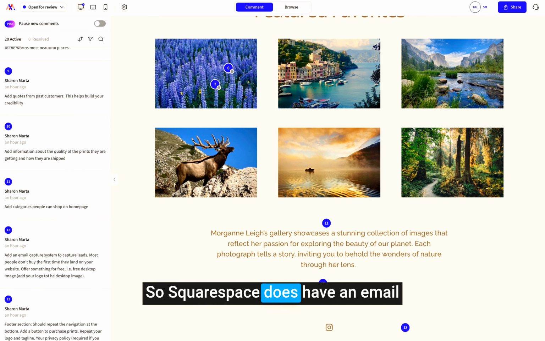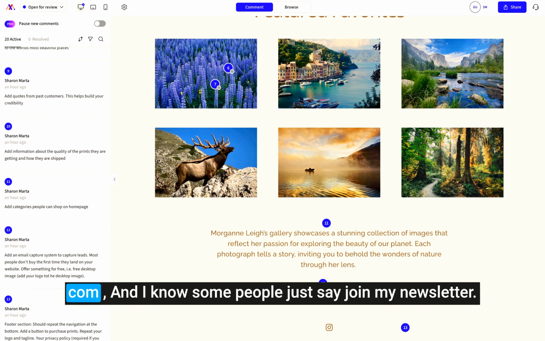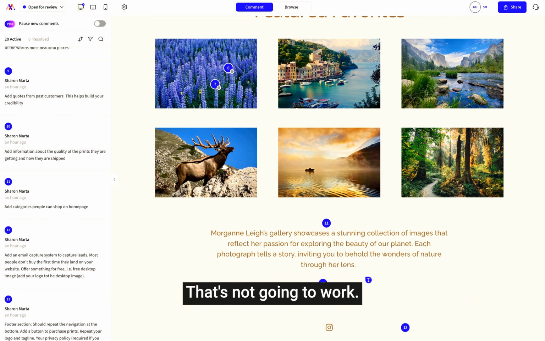So Squarespace does have an email capture system that is really affordable. I think it's only $5 a month. The other one I recommend is flowdesk.com. And I know some people just say, join my newsletter. That's not going to work. Nobody wants to join a newsletter. So offer them something of value.